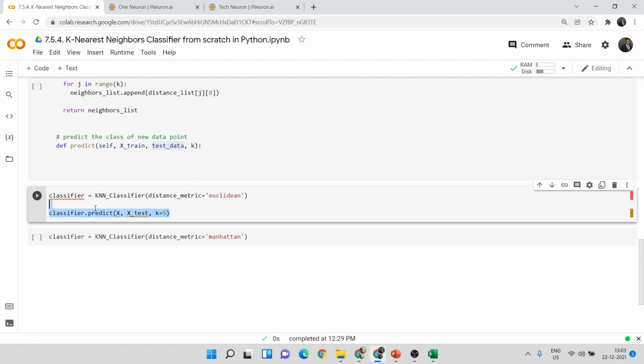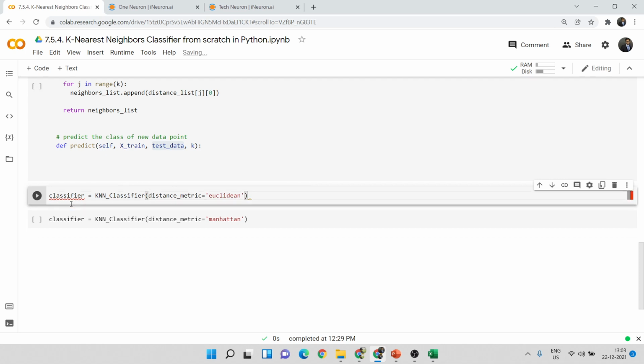So this classifier model will try to find 5 nearest neighbors in the case. This is how we can give the parameters for this predict function. The first value corresponds to this x train. So x is my x train, x test is my test data, and k value is equal to 5. So this is how we can give the parameters. I'll just remove this.